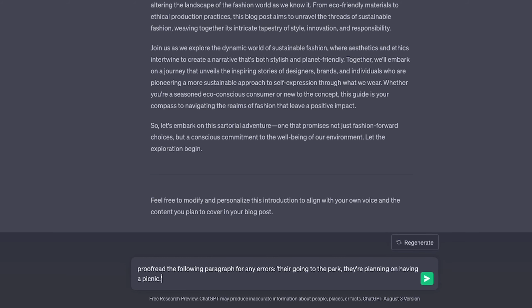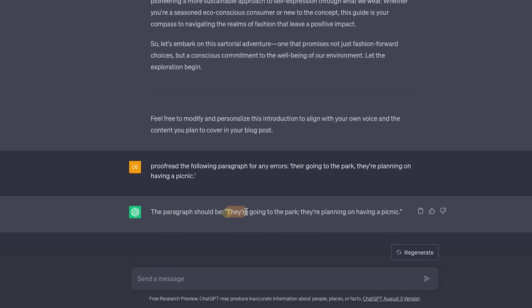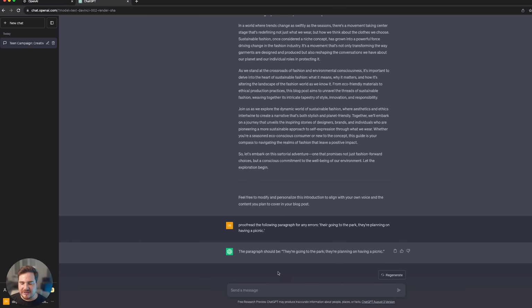Okay, let's see what ChatGPT is gonna tell us. Here we go. It corrected our mistake pretty fast. They're going to the park. They're planning on having a picnic. Yeah, so that's pretty cool actually. So it can understand any spelling mistakes and it will be happy to fix it for you.